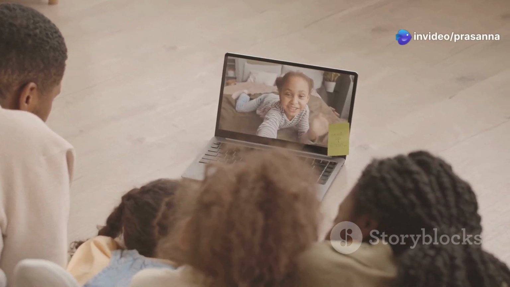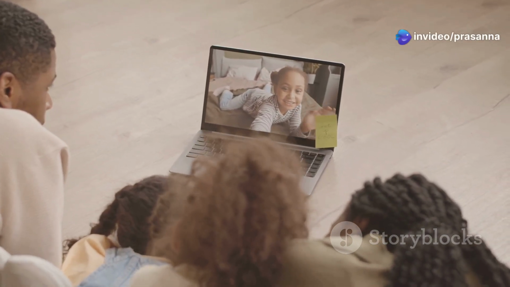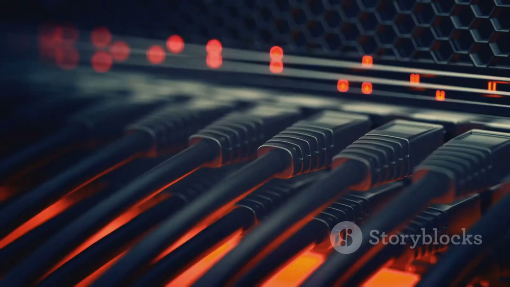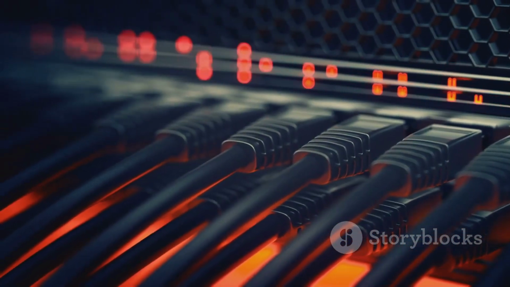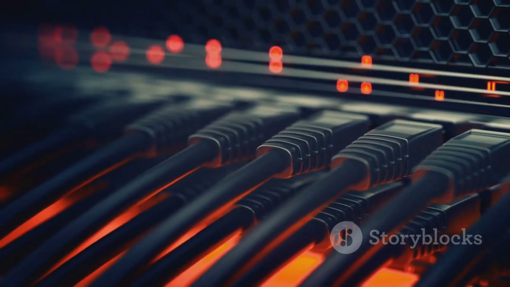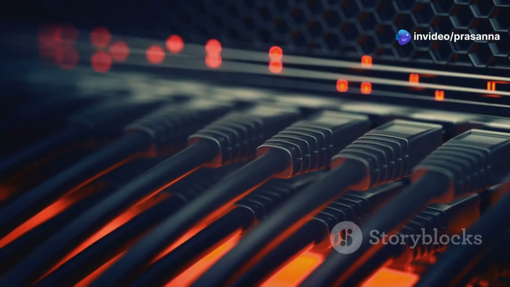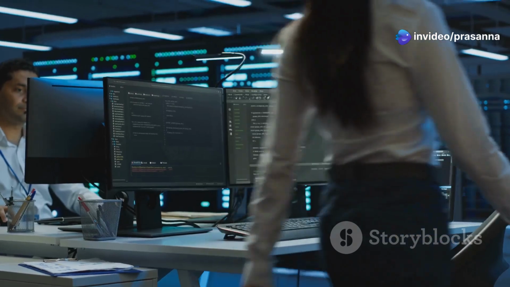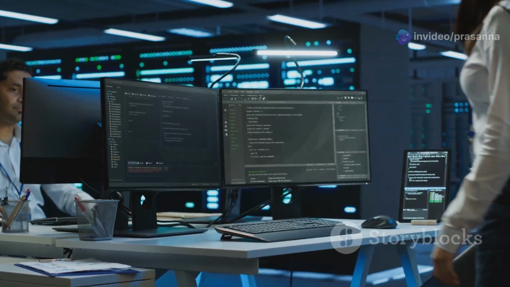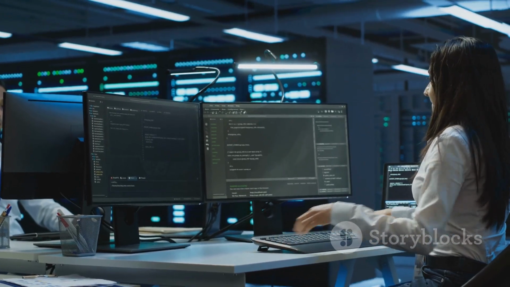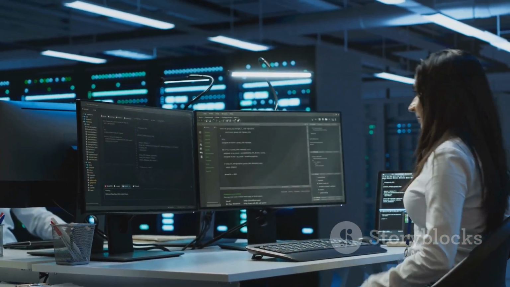Pretty cool, right? Whether it's a video call with loved ones or streaming your favorite show, networks make it all possible. But have you ever wondered how this information travels seamlessly from one computer to another? It's a fascinating process that happens in the blink of an eye. It's like magic, but instead of spells, we have something called the OSI model. This model breaks down the complex process into manageable layers.